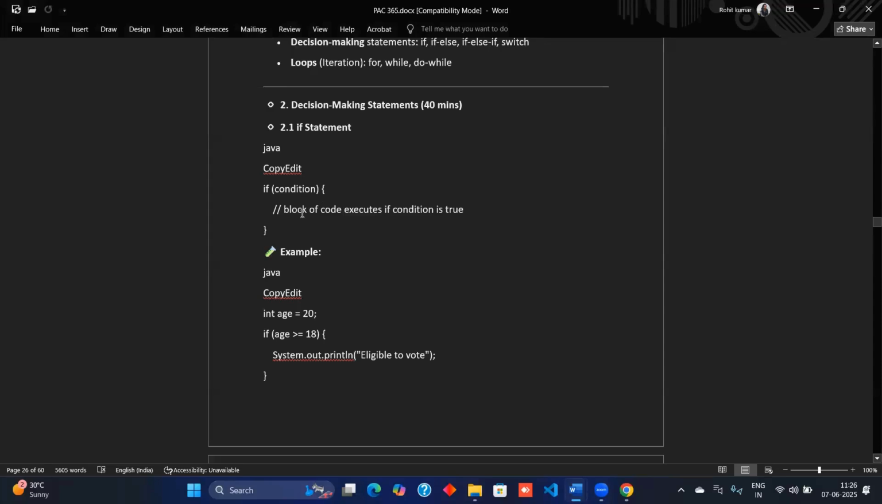If the condition is true, this block of code is executed. First of all, we assign age as 20, and check if age is greater than or equal to 18. If the age were 18 only, it would not be greater than, but it is equal to 18, so this condition would still be followed. Now the age value is 20, and yes, it is greater than 18. So System.out.println: the person is eligible to vote.